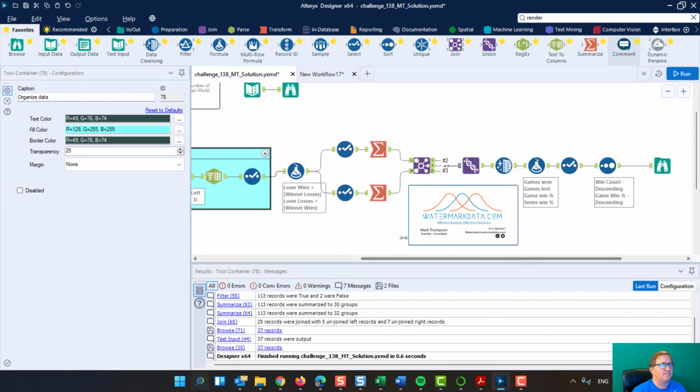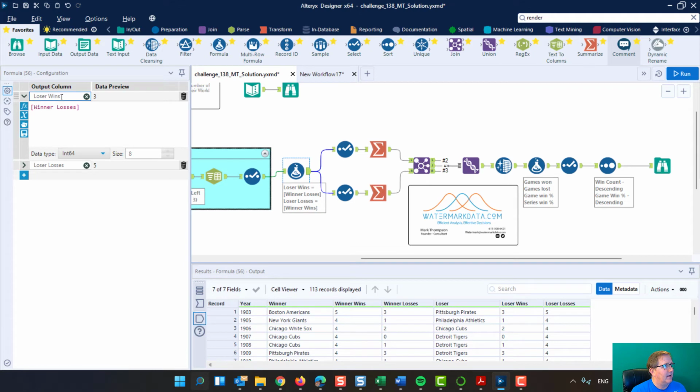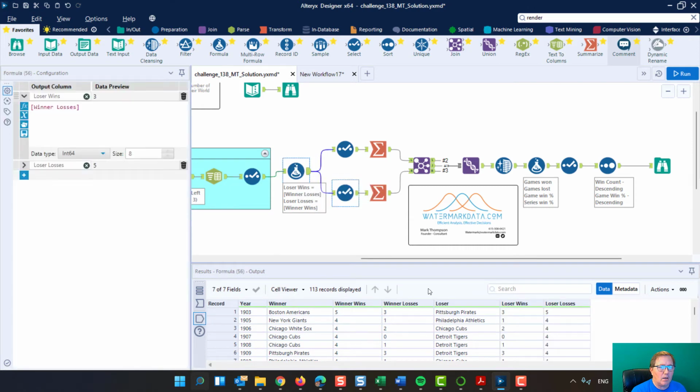Continuing on. From here, we've isolated down our columns that we want to work with. The next thing we're going to do is split this into two channels. And what we're doing here in this formula tool is we're effectively replicating. So we had the winner wins and the winner losses. These are the same columns. It's just the loser wins and the loser losses.